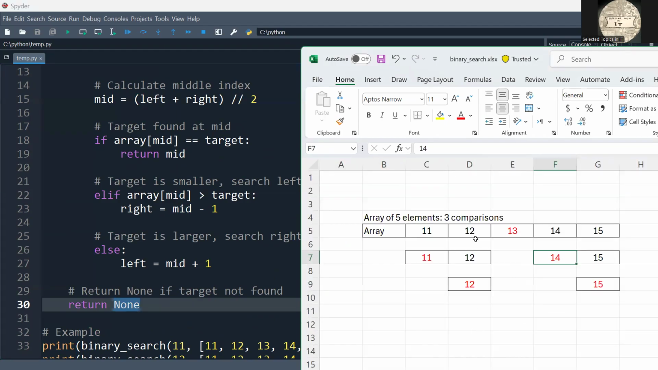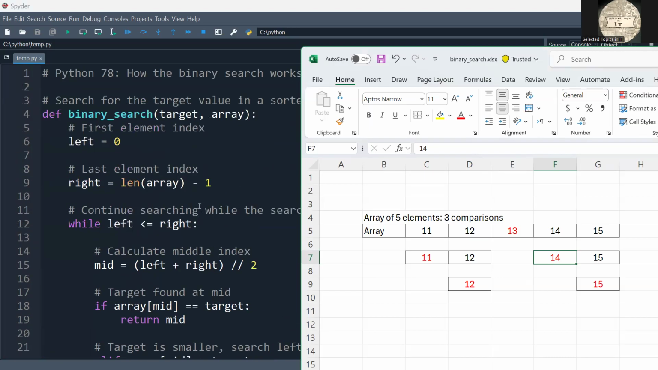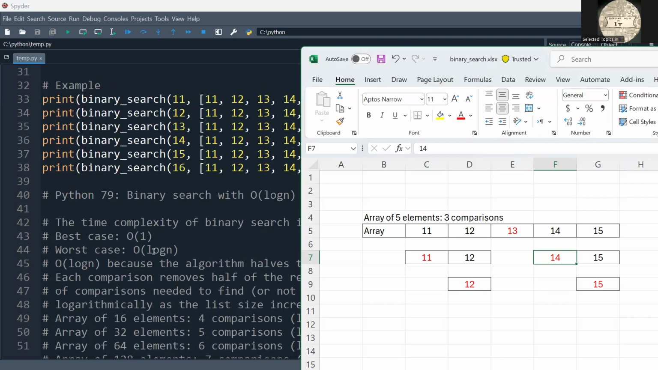So that's pretty much how binary search works. Stay tuned for the next video where I'll explain more about its complexity. So I'll see you in the next one.